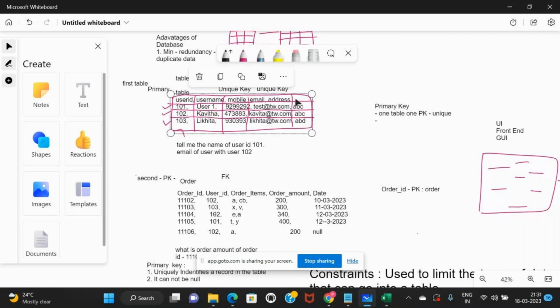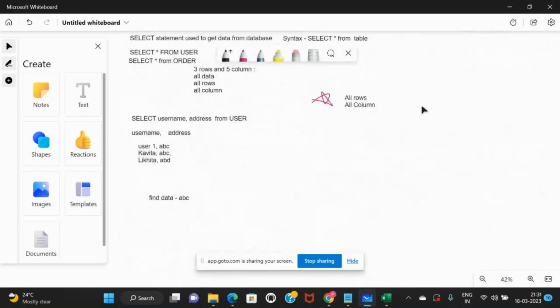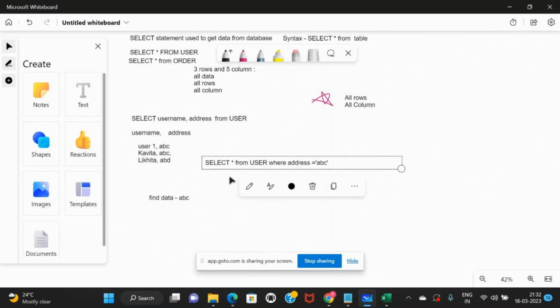Address is the last column, right? Yes. 101, 102 we should get. Now, how to write that, we will see. We want all the rows, so we will write select star from user. But we want a condition, right? Where address equals to ABC. We want the user data of all the columns, but only the rows with the address as ABC.